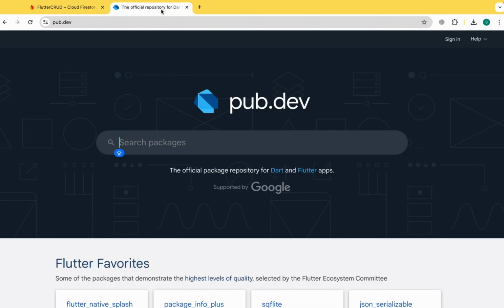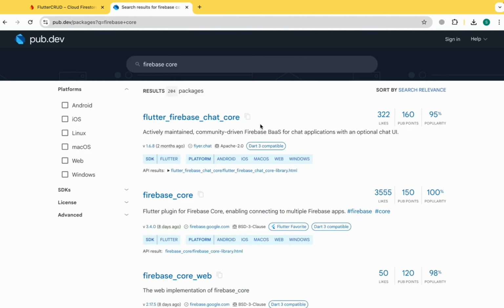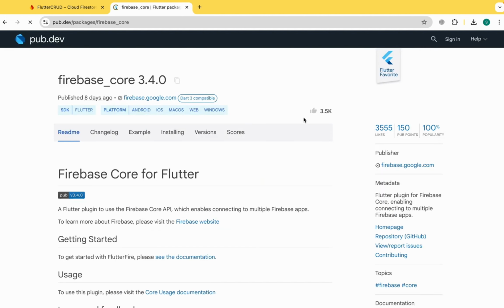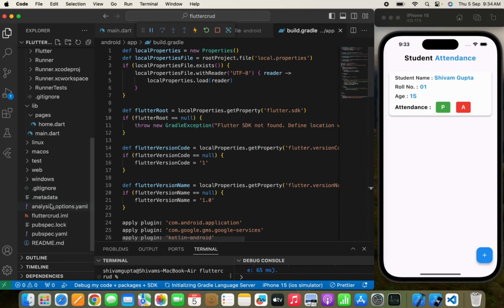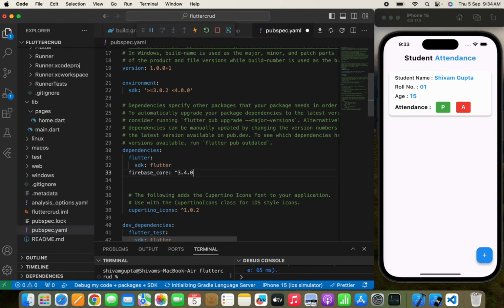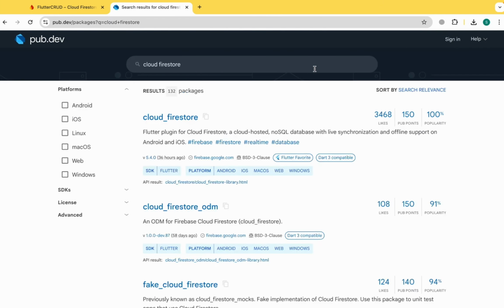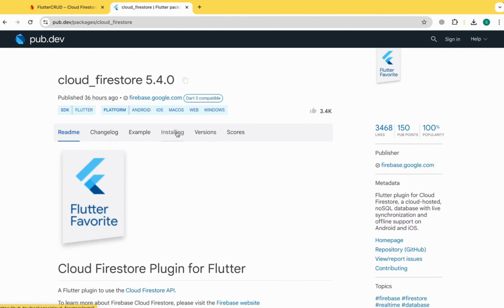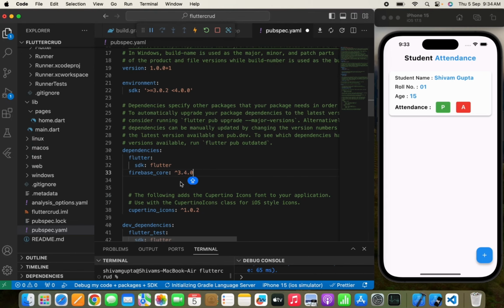So let's move to pub.dev and add some packages, and we need to simply paste them in the pubspec.yaml file. Our first package name will be firebase_core, which will help us connect Firebase with the Flutter app. So move to Installing, copy this package and paste it in the pubspec.yaml file. Our second package will be cloud_firestore to upload the data to the Firestore database. Move to Installing again, copy this and paste it over here.